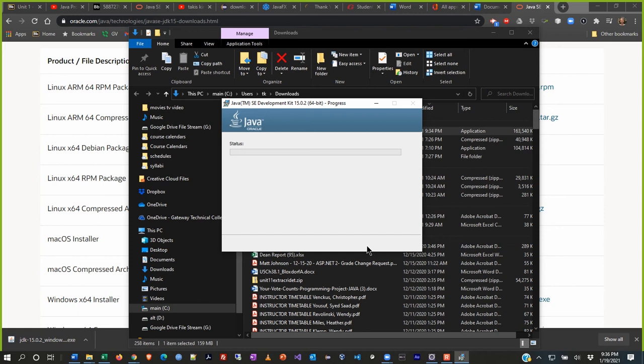Right now the progress meter isn't moving at all, but I believe that it is doing something in the background. All right, that was pretty quick. And now it's doing some more stuff. I'm going to let it do its thing. And apparently I don't have this version of the JDK. If I did, it would tell me, you already have this installed, you're good. If you don't, it will go ahead and do it.